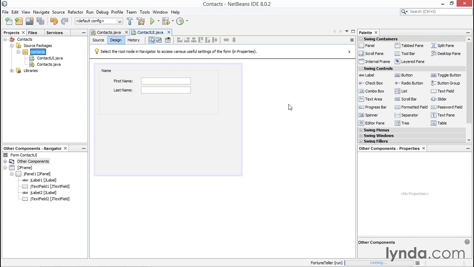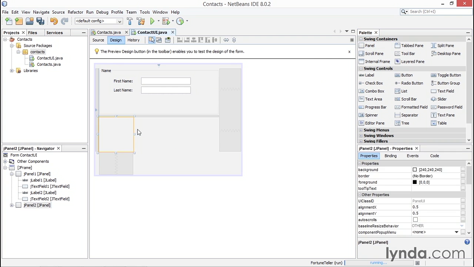For this project, I already have one panel called Name. I have two labels, first name and last name, and two text fields. Let's go ahead and add another panel together that will be an email. We'll add an email label and an email text field. On the right-hand side in the swing containers, I drag over a panel. I line it up with the name panel. I'm going to stretch it out.